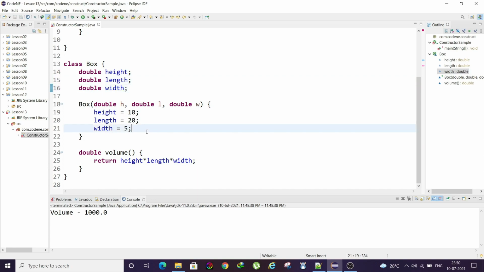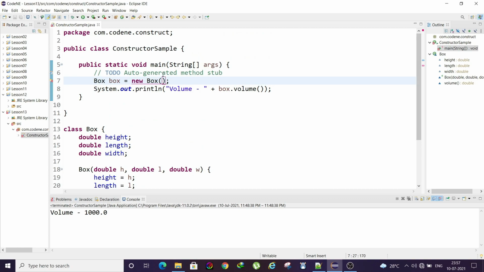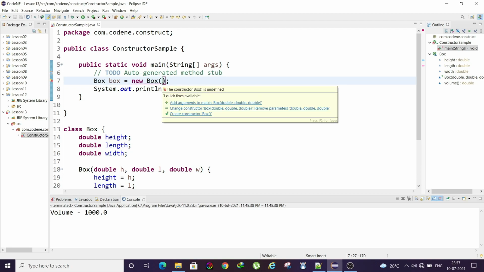Right. So now we can assign some values from here itself. So our parameterized constructor is ready for use, right? Now here, as you can see, an error is being thrown because now our constructor is taking some argument, right? So that's why some error is being thrown.